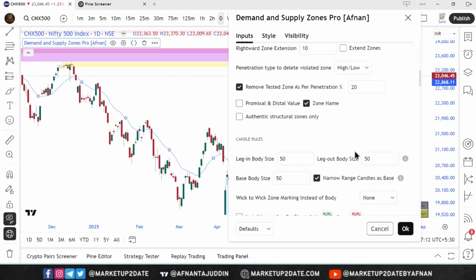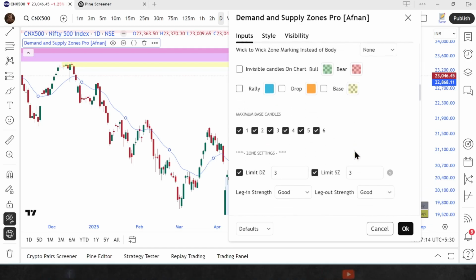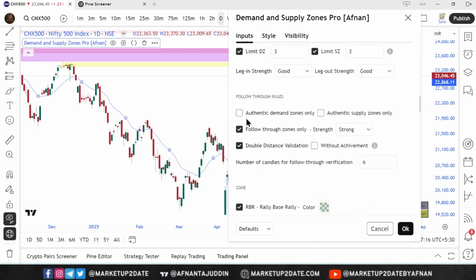Then next setting is follow through rules. This section is very important. This section removes unauthentic, low quality and low probability trades. So if authentic demand zone is on, you will only get alerts for zones which don't have prior price activity on left side. So by turning this on, you will get very few alerts.